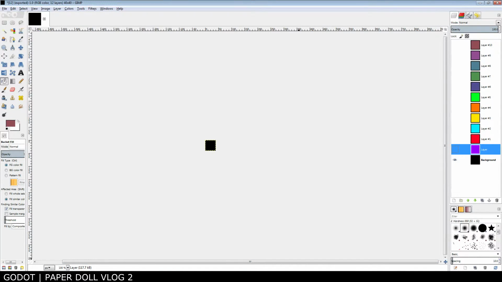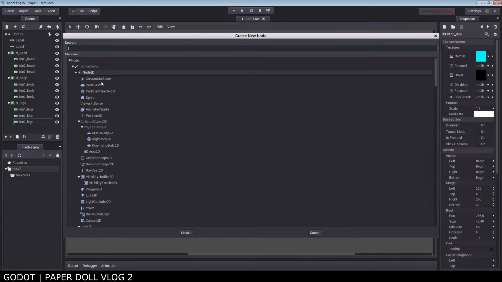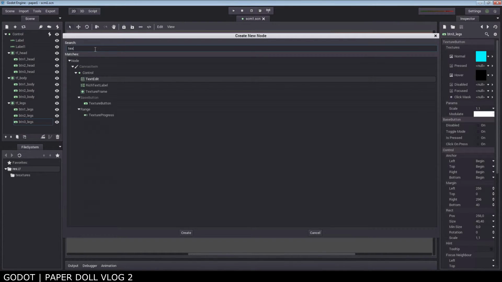The next bit is I came back into Godot, and then I went import 2D texture. I brought all the textures in. Next bit that I did is I came in and added a texture frame.